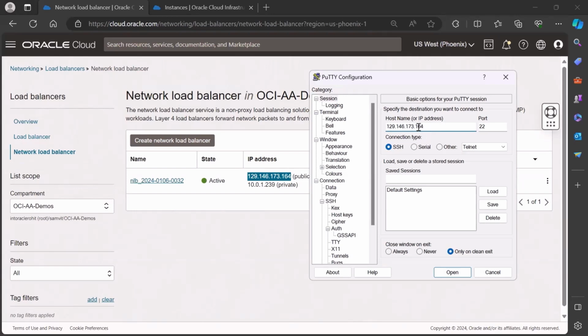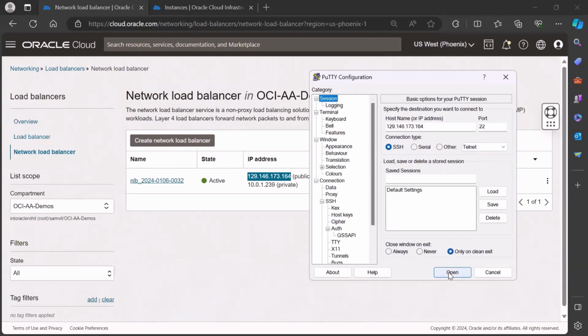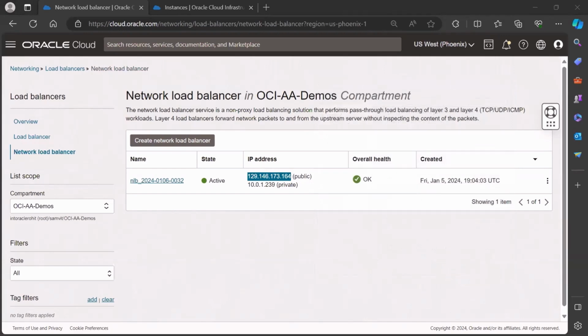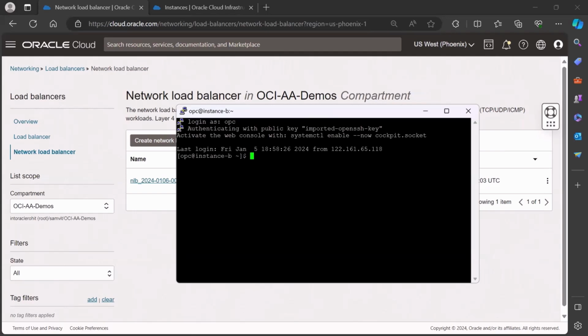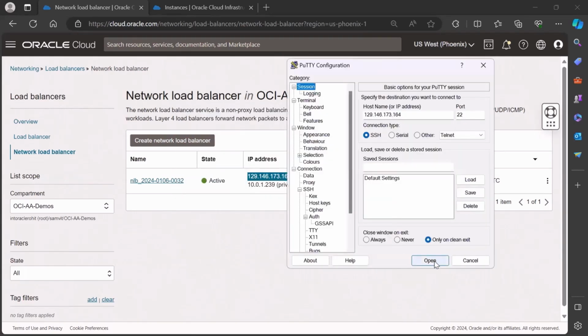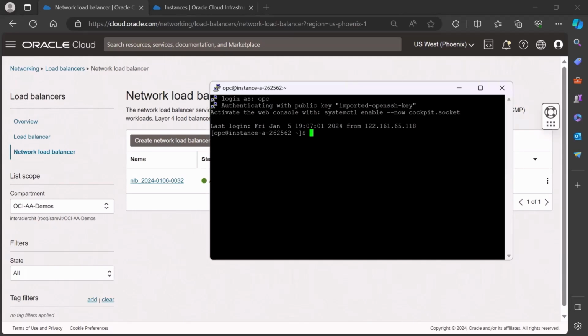So this is my IP address and I have already specified the private key file. You see it's there. Click on open and you see that it's asking for login as OPC, and currently it's connected to instance B. Let me try to connect one more time. This time it is asking for the login again. I type OPC and you see that this has connected me to instance A.